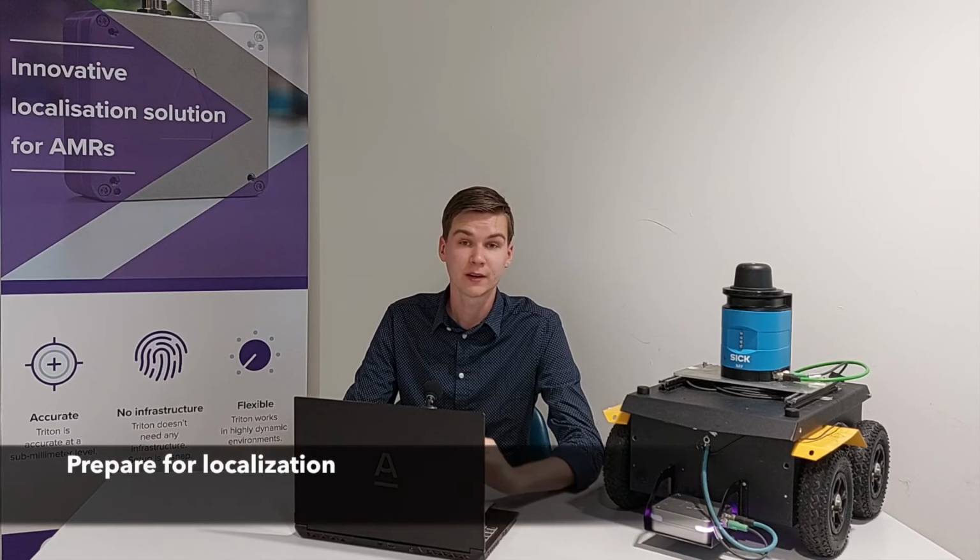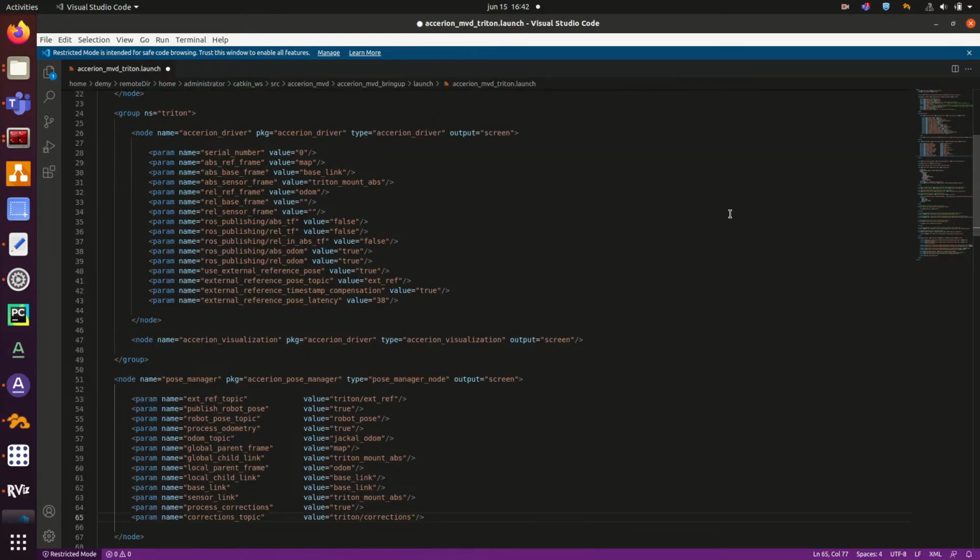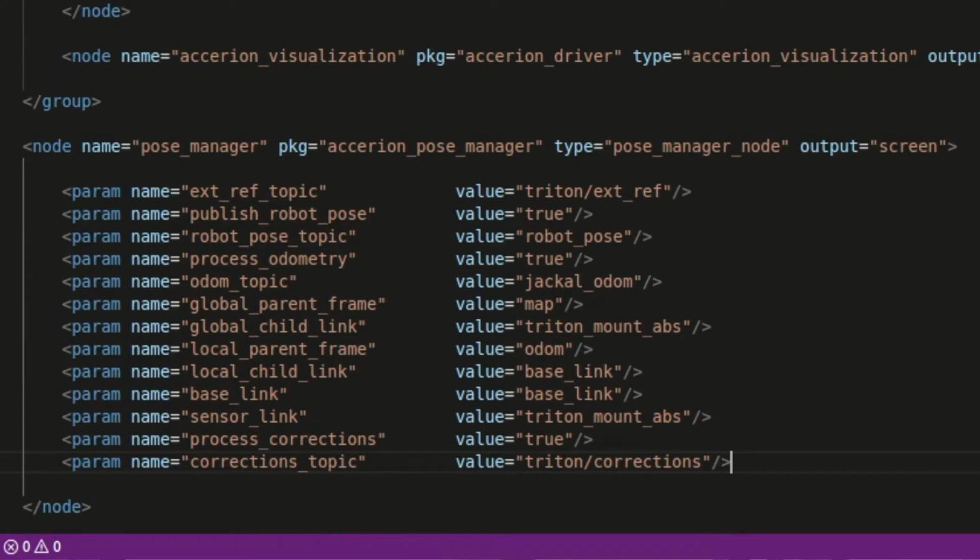Depending on the use case, Triton can fully replace LiDAR-based localization systems, or exist as an add-on to add more robustness to your system. For this demonstration we will just use Triton for localization. We will simply modify the launch file we made earlier, such that when Triton recognizes the floor, it will update the pose of the robot.